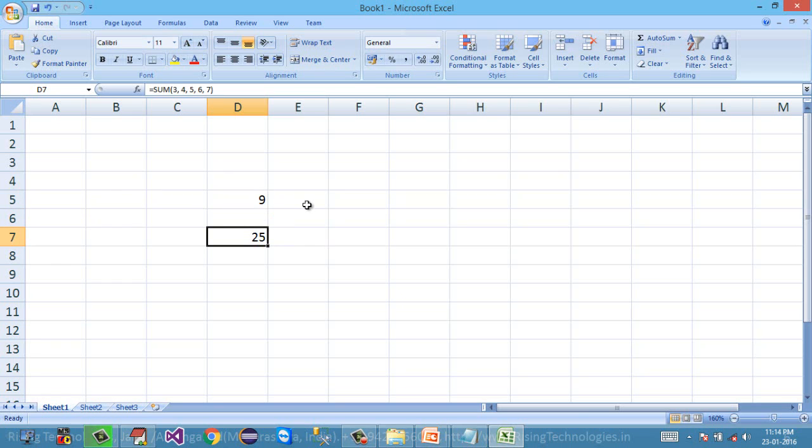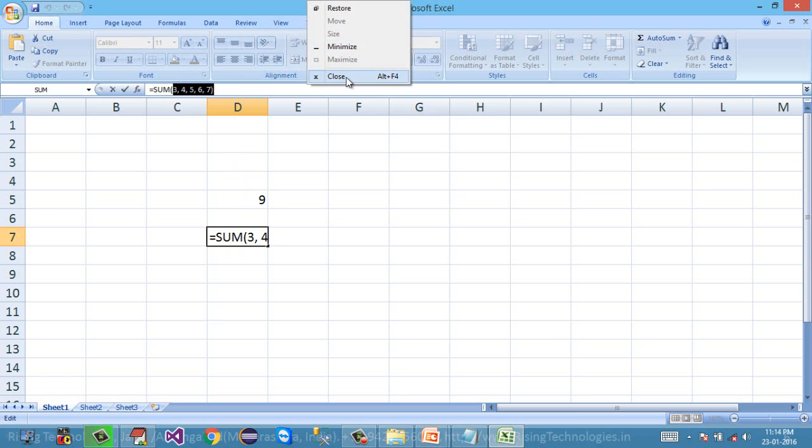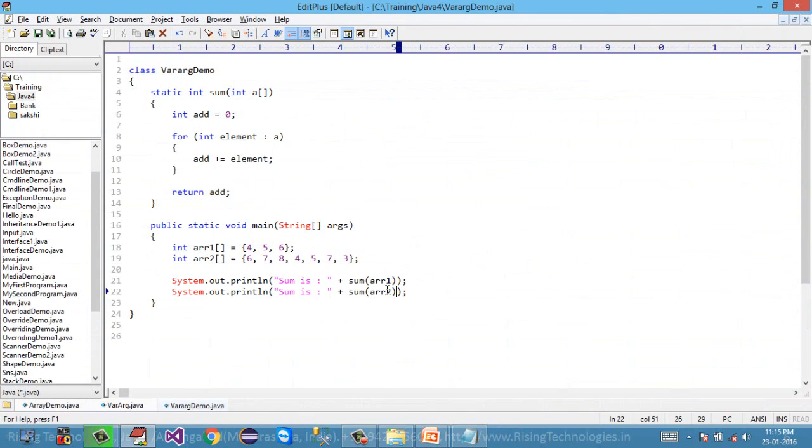So the sum method within this application, that is Excel, is actually a best example of variable length arguments, because while calling this method we really don't know in which scenario how many number of arguments we need to supply as a parameter to this method. So Java also allows us to create this kind of method that takes actually any number of arguments, and such a method is called a variable argument method.